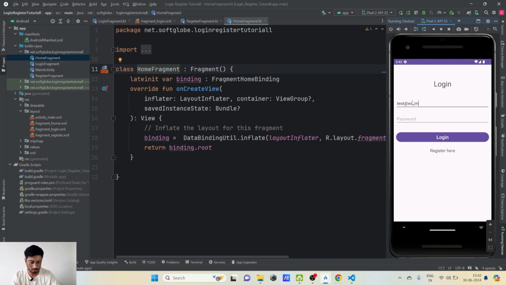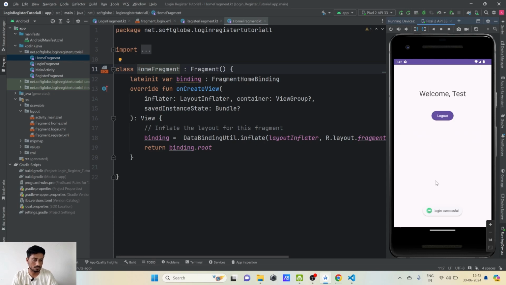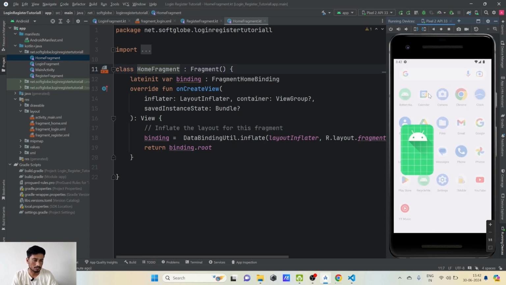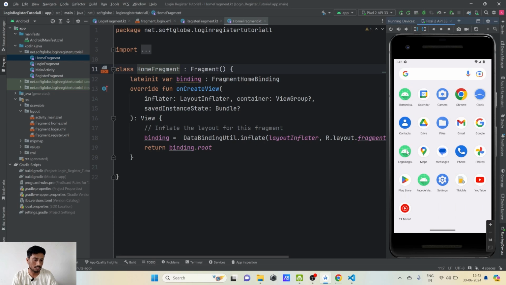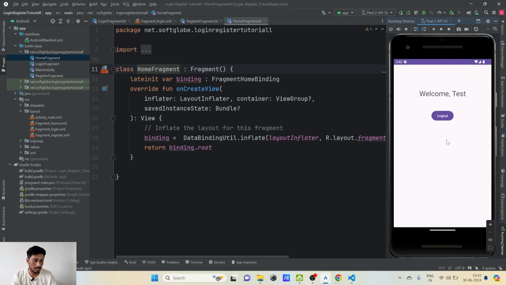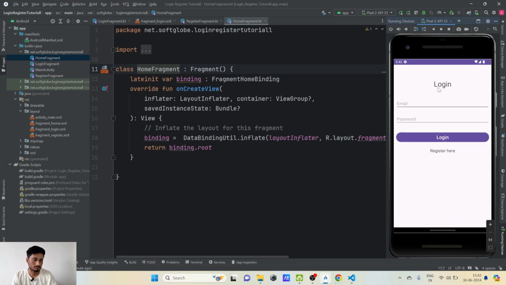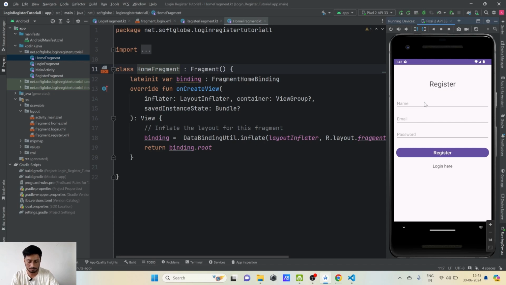Let me log in again. This user has been logged in, and now I click on the back button. The application has exited, and if I click again on this application, we land directly on the home screen. That thing we are going to implement with the help of shared preferences. And if we click on logout, press back button, and click again, then we will go to the login screen.